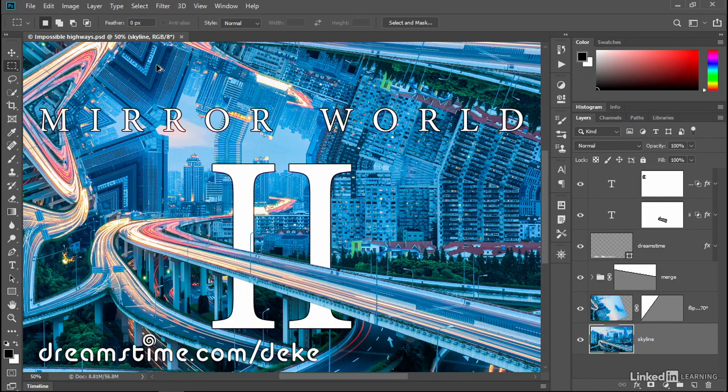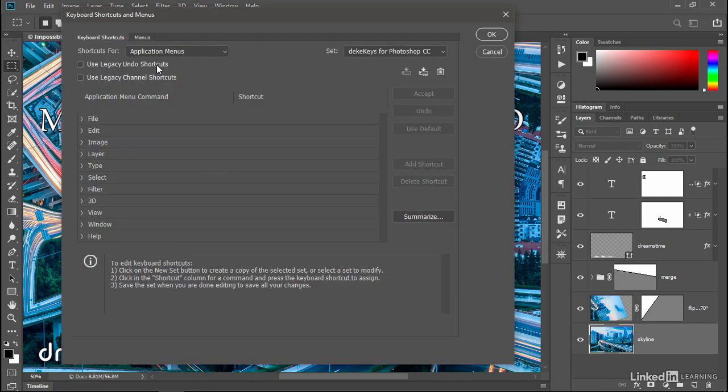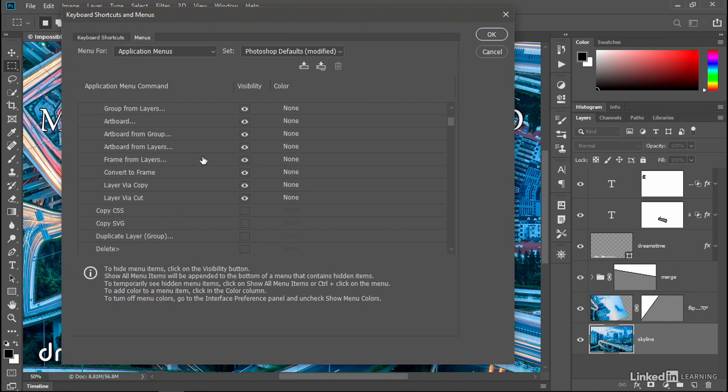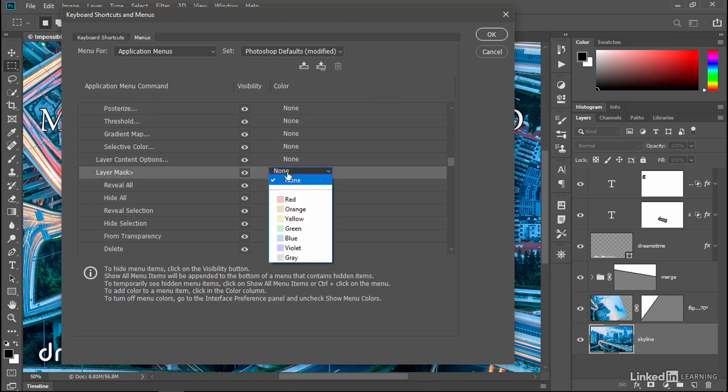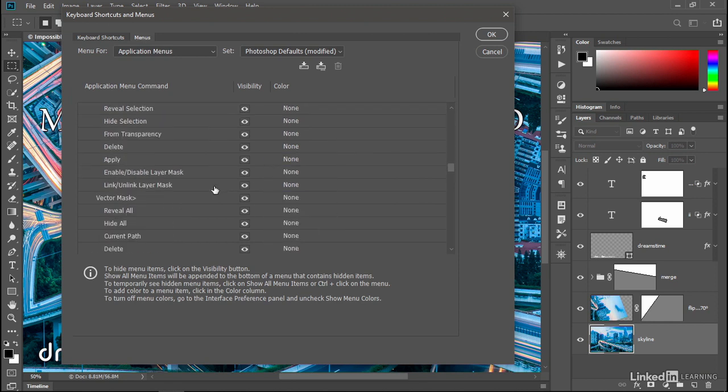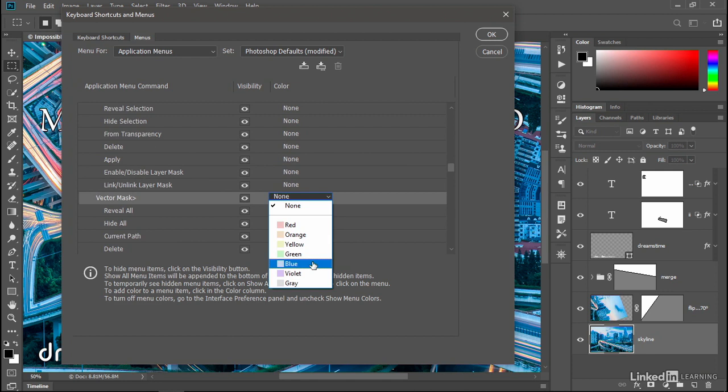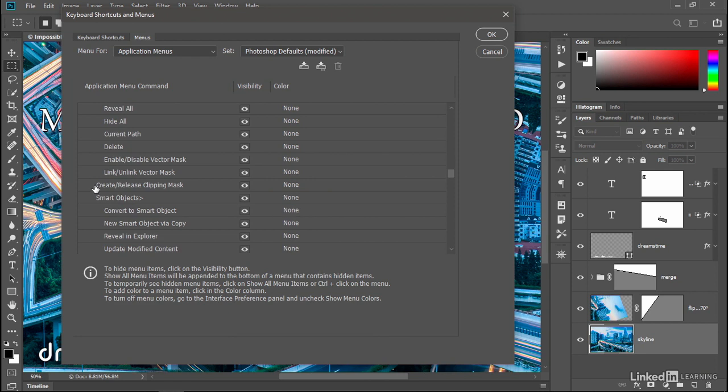and then I'll press Control-Shift-Alt-K, or Command-Shift-Option-K on a Mac to bring up my keyboard shortcuts. Then I'll switch to the Menus tab, and I'll scroll down this list quite a bit, actually, until I come to Layer Mask right here, and I'll change it to yellow. And then I'll scroll down to Vector Mask, which is its compatriot, so it's a kind of complementary command, and I'll set it to blue. And then I'll scroll down to this command, Create Release Clipping Mask, and I'll turn it off.